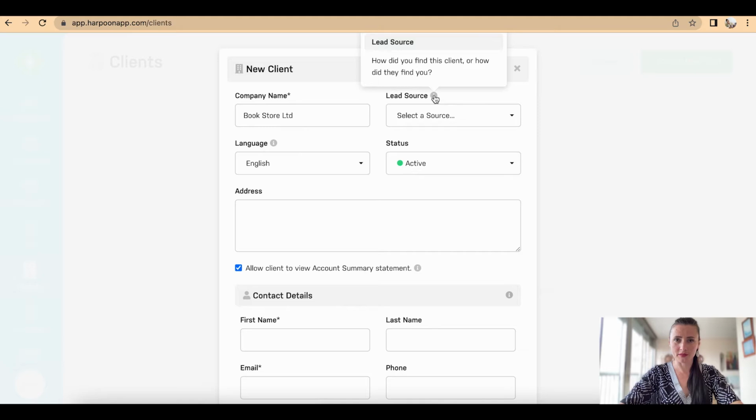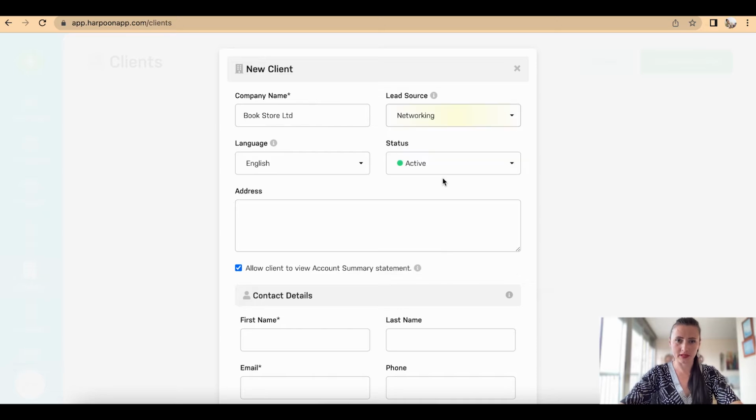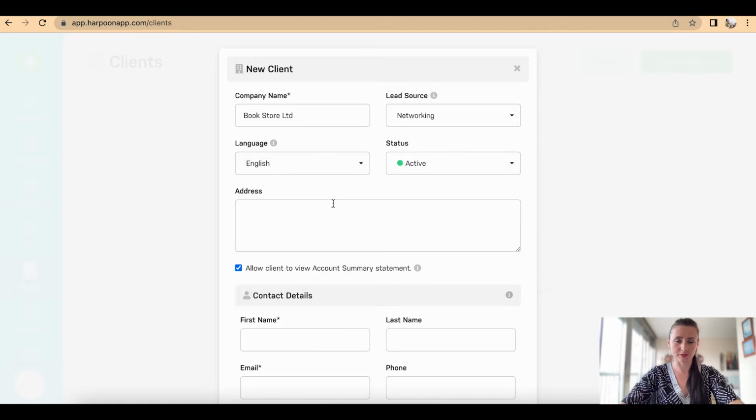Lead source. That's how we found this client, called networking. Status can be lead, active or inactive. In my case, it's active. And you can select a different language if you want. I will choose English.